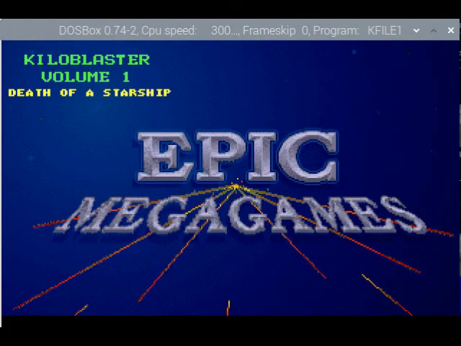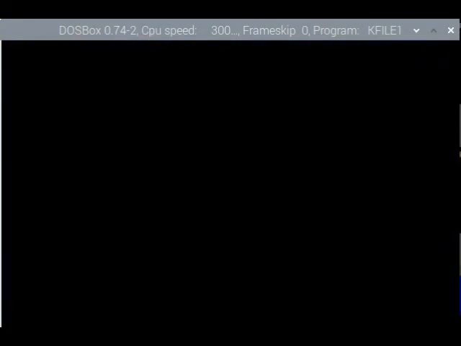Your controls are your space bar and your arrow keys on the keyboard.